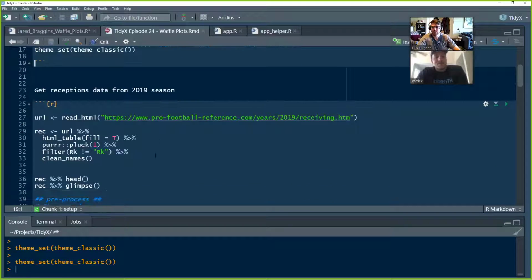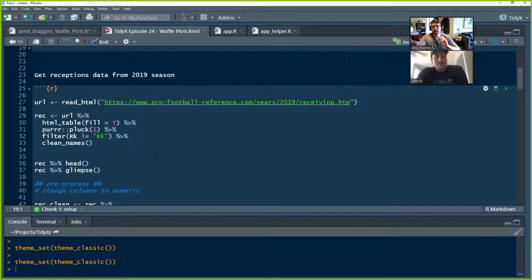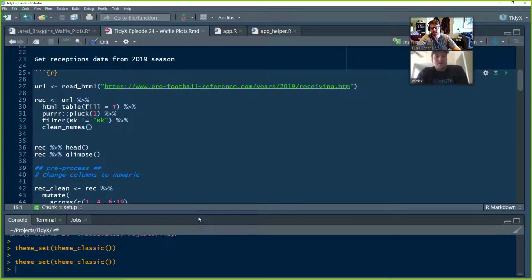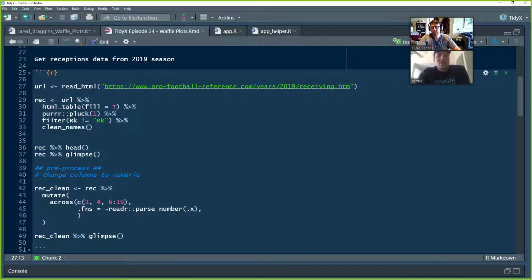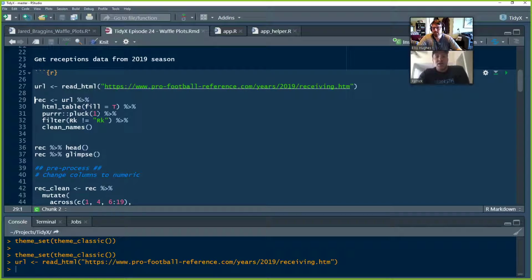All right. So now we're going to go through and pull in the data for us. Patrick, you want to take us through this? Yeah, so when I saw the waffle plots and I saw what Jared did, I immediately was like, oh, this is such a cool way to visualize target shares of NFL receivers on a team. So we went to Pro Football Reference and we snagged the 2019 receiving table. So there's the HTML. We read that in using the rvest package.